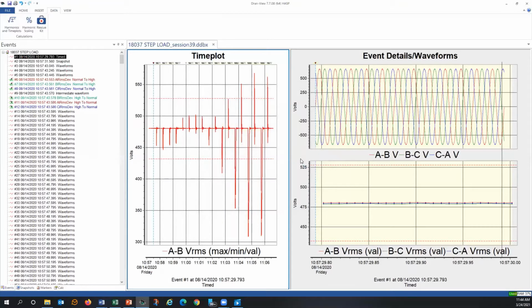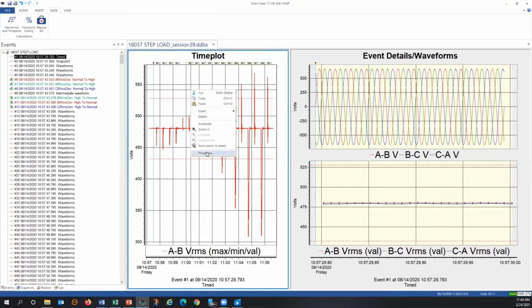And you're going to see Dran-View start to crunch. You can see that pop-up window. So what it did is it computed the frequency based upon these wave shapes on every waveform within the Dran-View database that came from the instrument. Now you have the availability to turn that on just like any other channel.